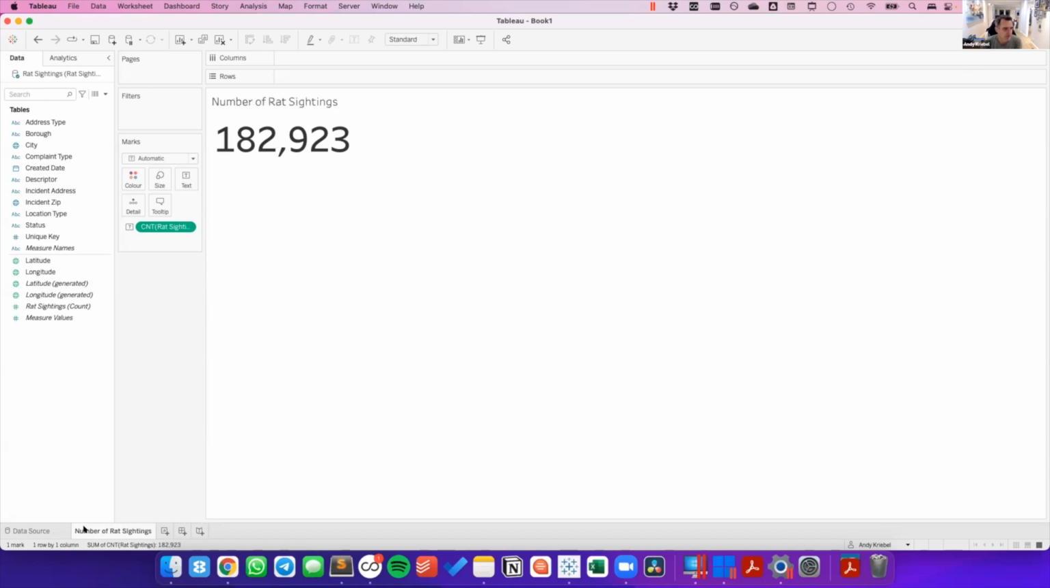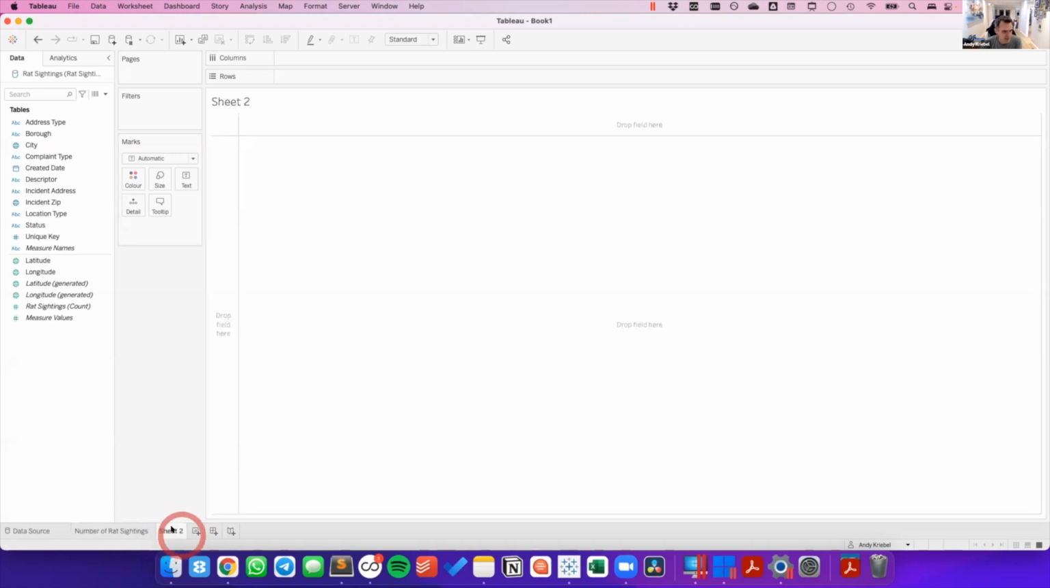But what I'd want to know is, well, what do these look like over time? So I'm going to create a new sheet by clicking on the new sheet icon at the bottom. You have these tabs across the bottom here, similar to an Excel spreadsheet. And the first one of these 3 buttons on the right-hand side is to create a new sheet. The second one is to create a new dashboard. And the third one is to create a new story. We're not going to look at stories, but we are going to create lots of sheets and a dashboard.